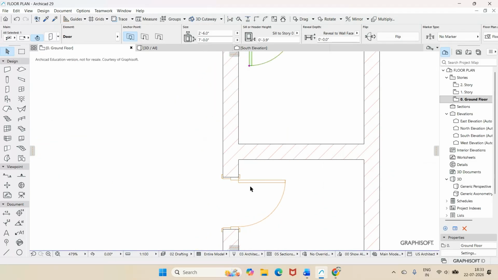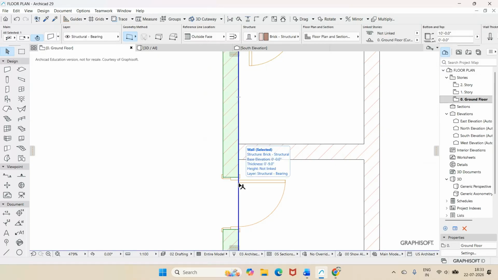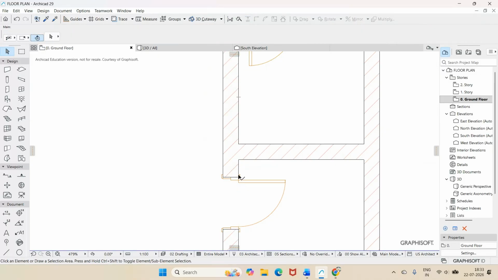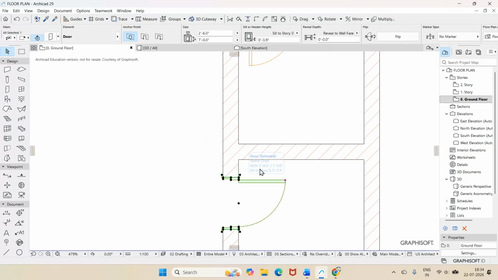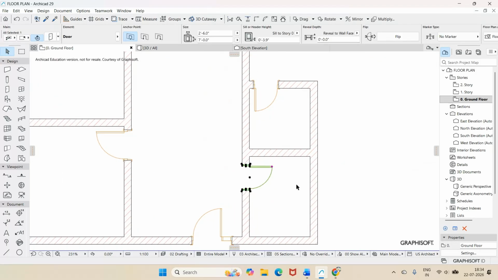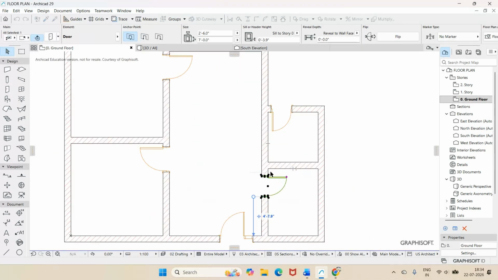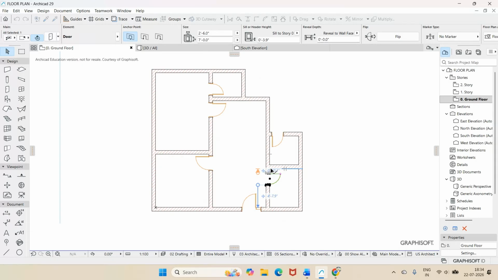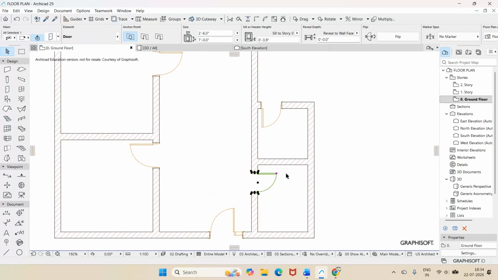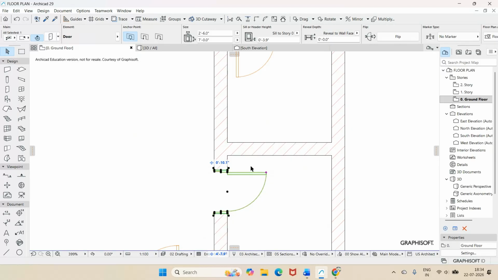Go to selection. Select on this. Then give the dimension of this. You take this dimension from this point, let us take to this. Yes. Now you give the dimension from here to here. It is 4.5 inches.